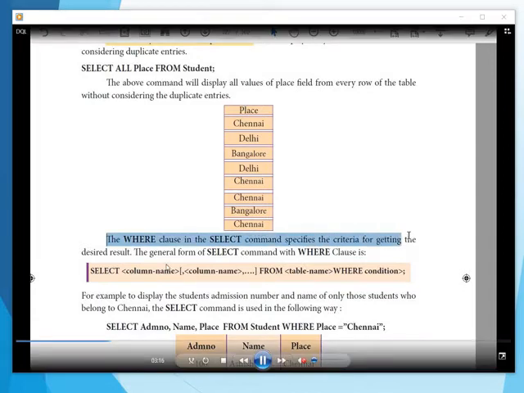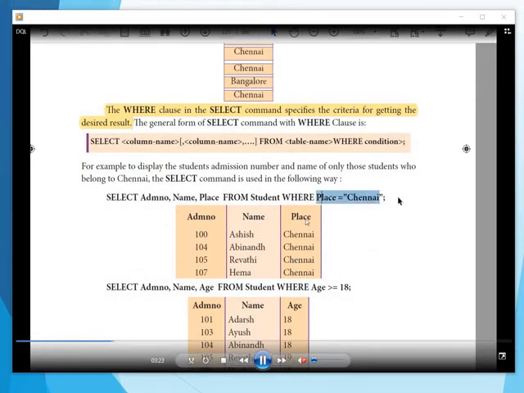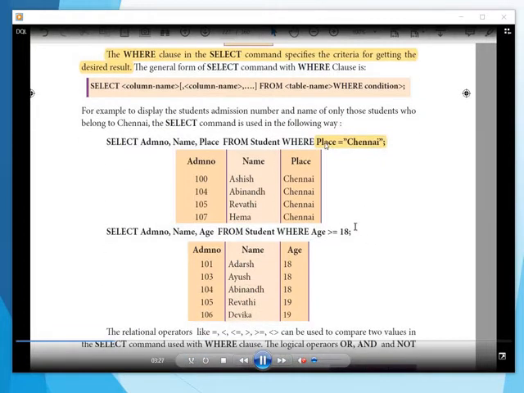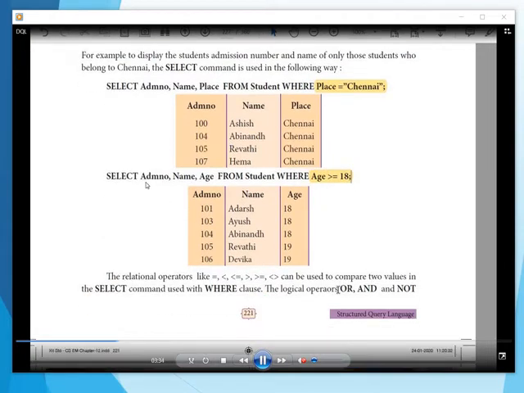Next one is the where clause. Where clause means we can give a particular condition, so it will display the records which satisfy the given condition. So they are asking to select the record where place is Chennai, where age is greater than or equal to 18. So we can select a particular field which satisfies the given condition. We can even use the relational operators like equal, less than equal, like which is used here.